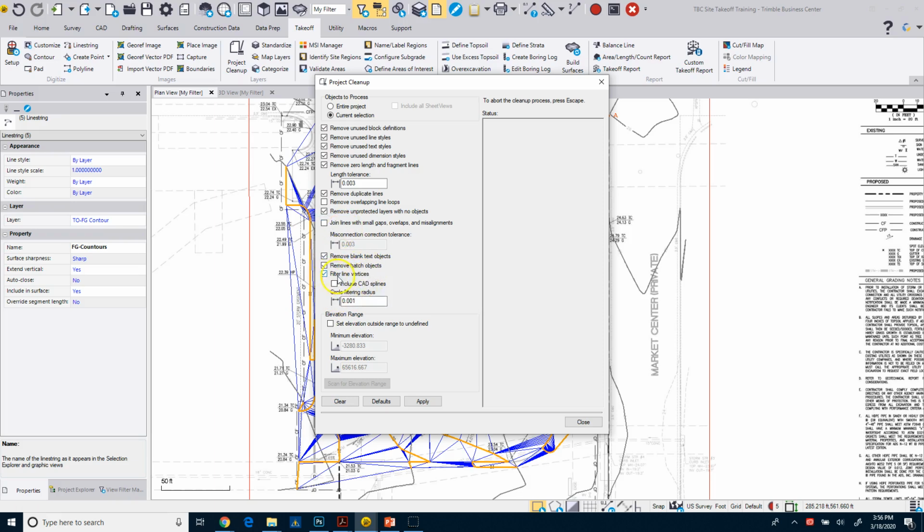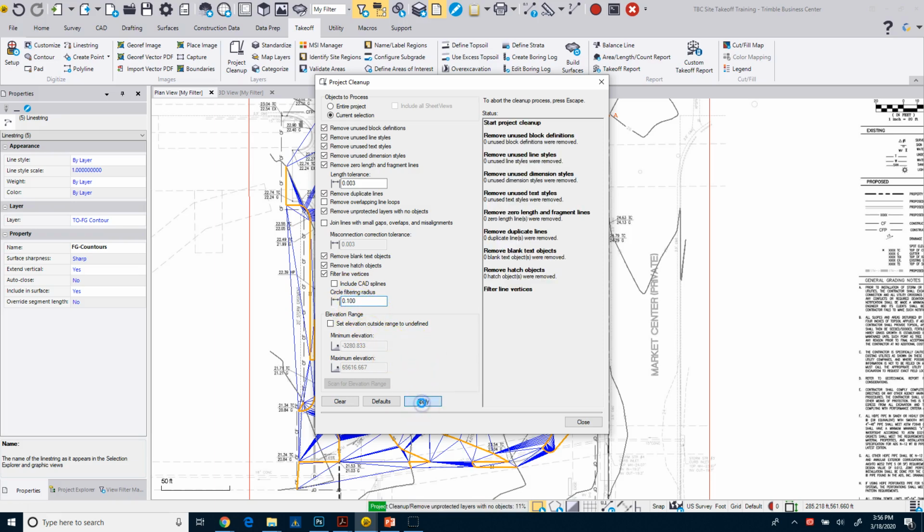We can uncheck these or leave them. I'm going to uncheck the join lines with small gaps. But I am going to click on Filter Line Vertices and set a tolerance here. It may be set to 0.003. I'm going to bump it up a little bit and set it to a 1/10. What that does is, if I've got two vertices within a 1/10 of each other, it'll clean it up. Let's see what happens when I do this. Some of this may be trial and error, just to see what results we get. So I'm going to go ahead and apply that.